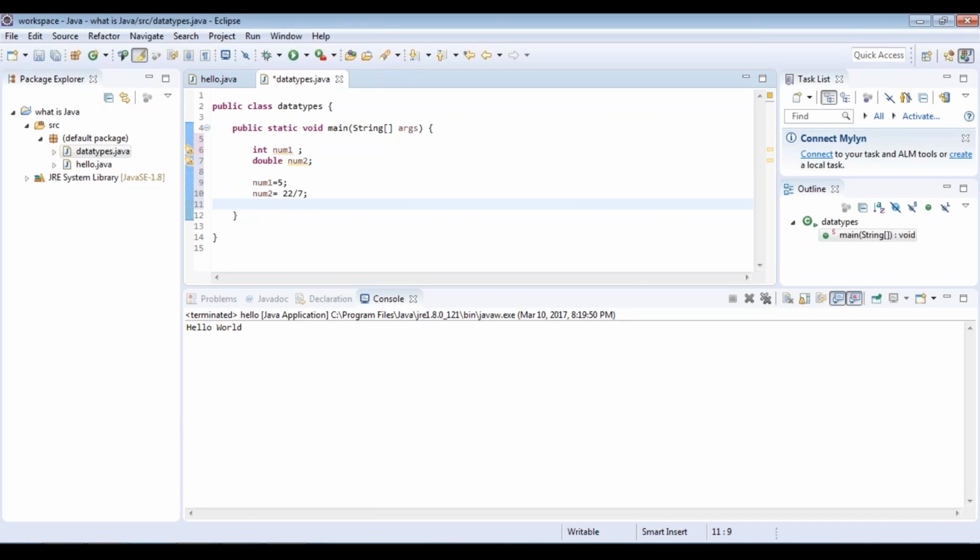So if you remember our previous statement, for printing we had to type system.out.println. But in Eclipse there's a shortcut for this. Just type sysout and then press Ctrl space. Your sysout gets automatically expanded to system.out.println. So here just say you want to print num1. Similarly, let's type num2 as well.